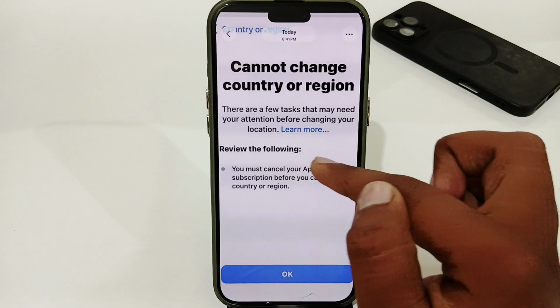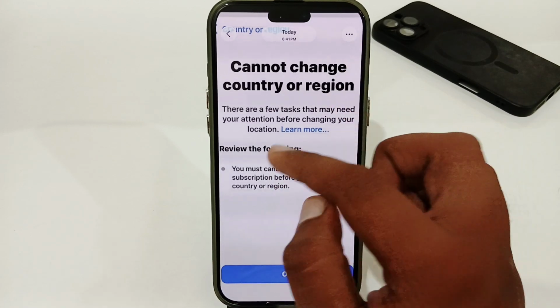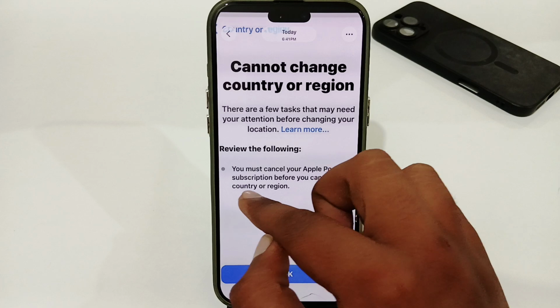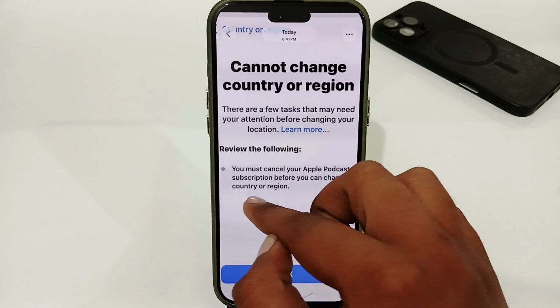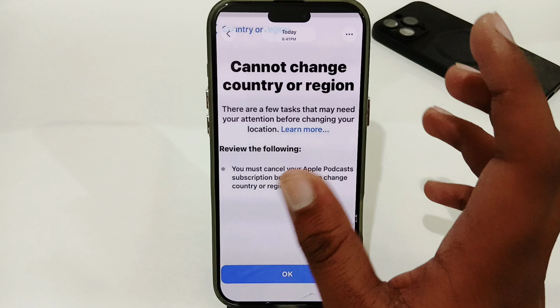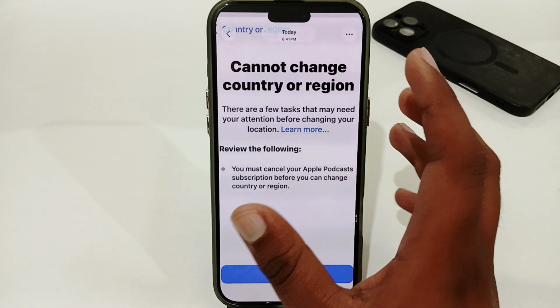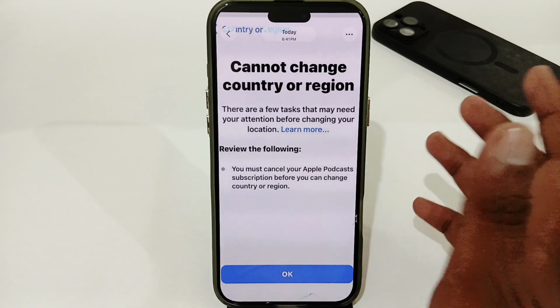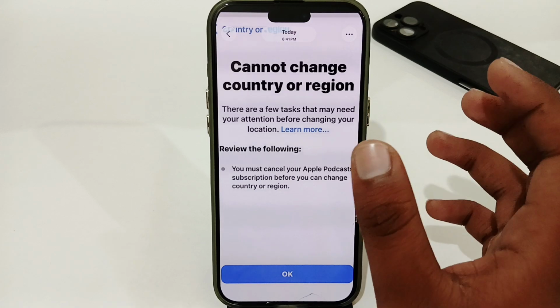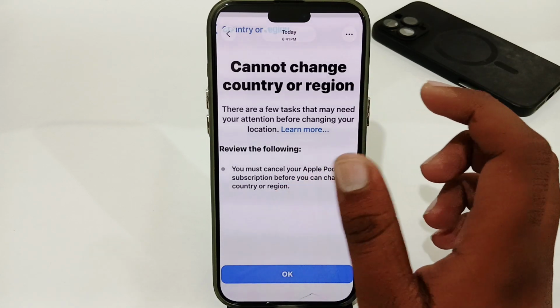You will get the reasons why you cannot change your country. Here you can see it says you must cancel your Apple Podcasts subscription before you can change country or region. First let me explain that if you are subscribed to any subscription, it might be your Apple Music or something else, you must first cancel your subscription, and then you can easily change your country.